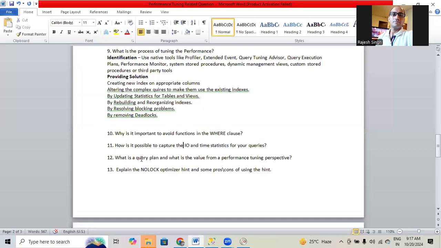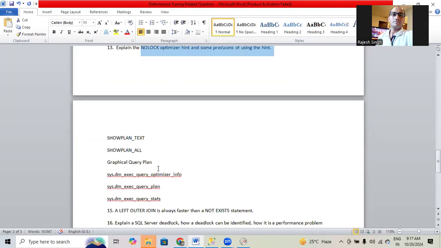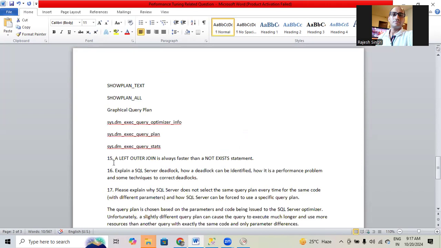Okay. What query plan and performance tuning? What query plan and what value from a performance tuning perspective? I think we already covered. NOLOCK, you already know, is for allowing a dirty read. I'm saying instead of NOT EXISTS, you have to go for the left outer join.